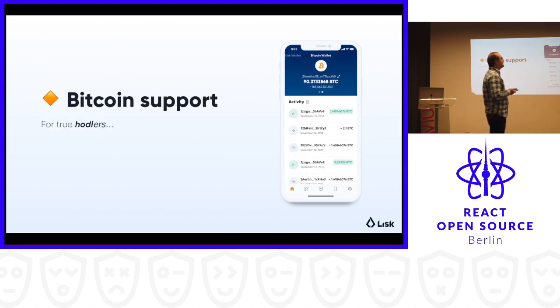And I'm happy to announce that in the new version that we release in 2 weeks, we're gonna have Bitcoin support, and that lets you store your Bitcoin token in your wallet.